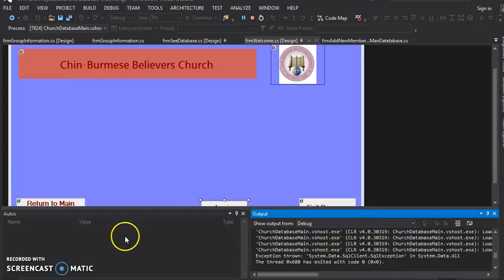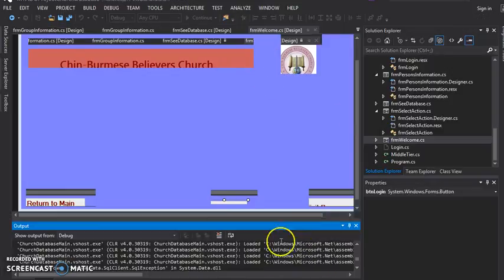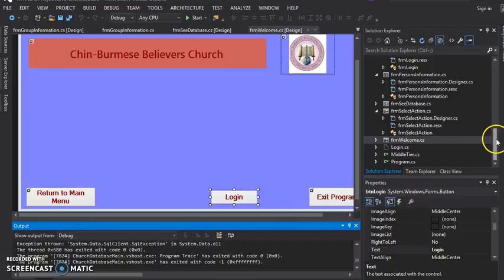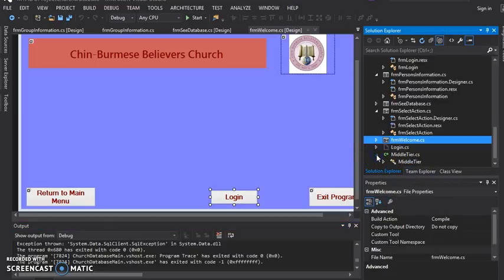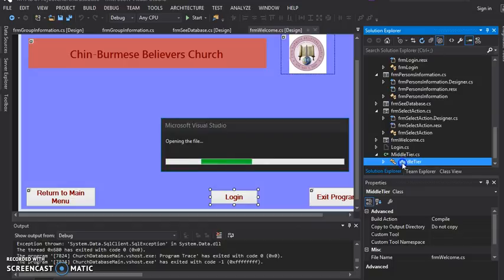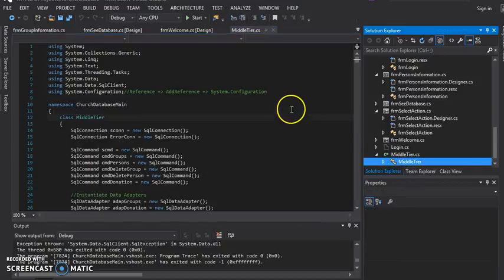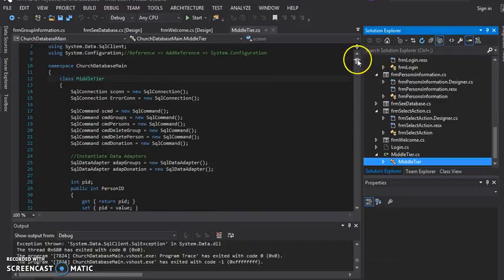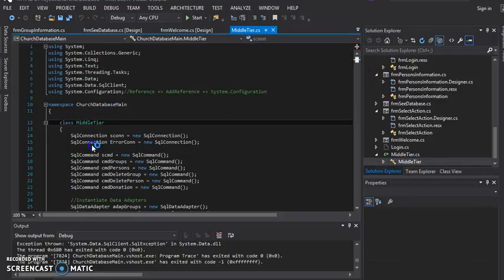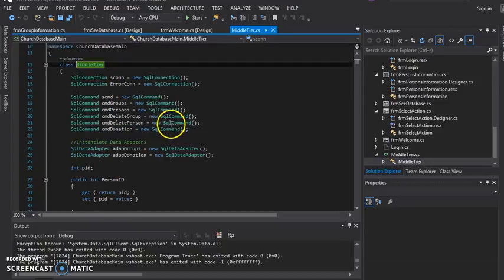Okay, return to main menu, and let's talk about my mediator. Let's talk here about this form. This is my mediator. You can see my mediator. I first showed all of this in my first video.